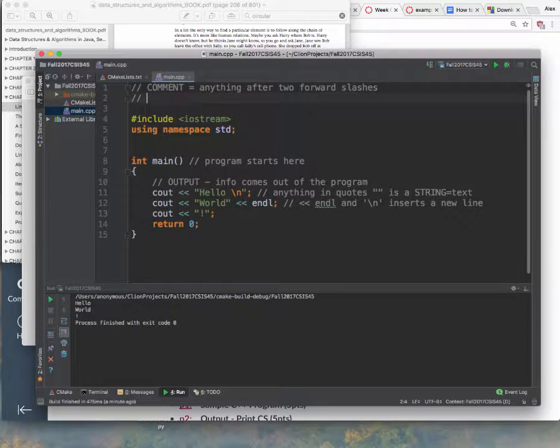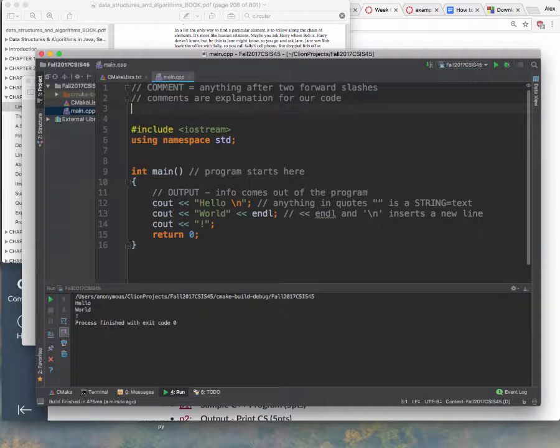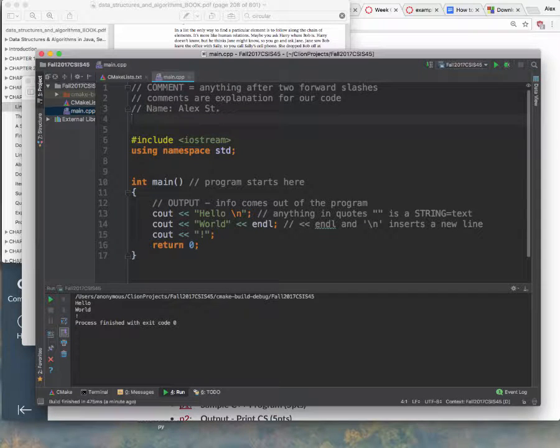So what are comments? Comments are explanation for our code. That's how you're going to document and explain what your code is doing, what it's supposed to be doing. Some comments that I require on top of your program: you need to have your name, Alex S. You need to put the assignment number. Let's say this is assignment number P1 or whatever, CPP.